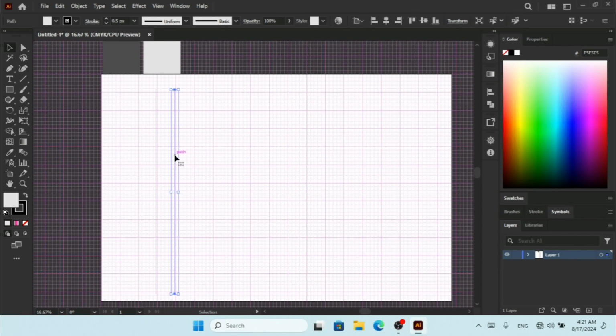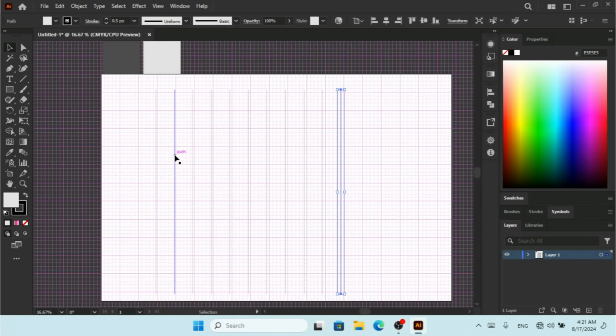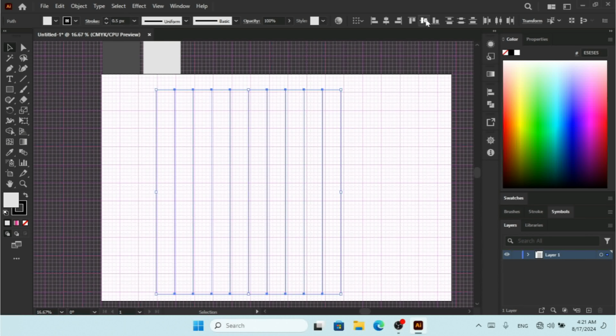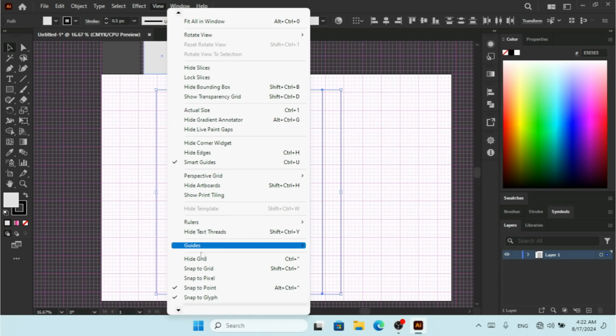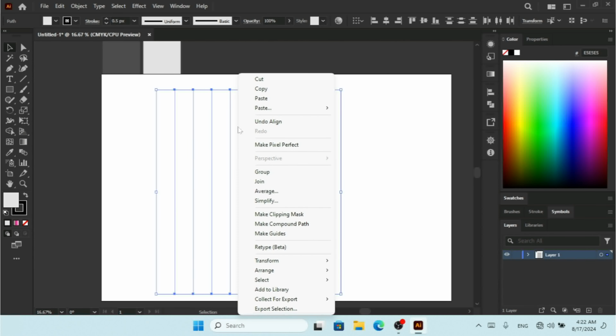We need to use Control D so we can create duplicate lines. So I'm going to hold Control D. So we have this 1, 2, and I'm going to create 3, 4, 5, 6, 7, 8, 9, 10, 11. And now I'm going to select everything, and we're going to align it, and we need to remove this grid. So we need to go to View and click on Hide Grid. So I'm going to right click, and here we need to click on Group.